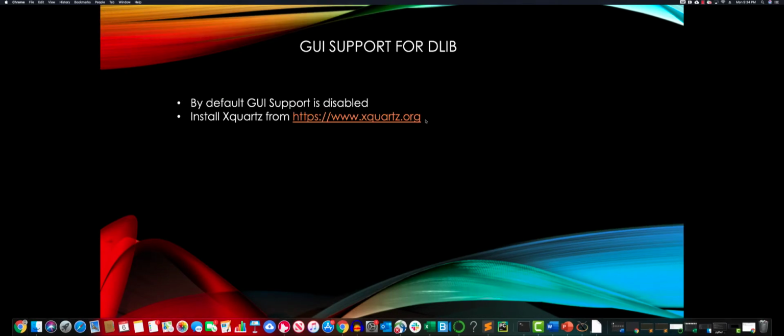Once you do that, then we need to recompile our dlib. For that we have to download the entire source code. So you can run git clone on your machine, which will download this entire dlib source code, and then you navigate to the dlib folder and you create a directory called build, navigate to the directory called build, and then you compile dlib. So this will take into account the new XQuartz library that you have installed.